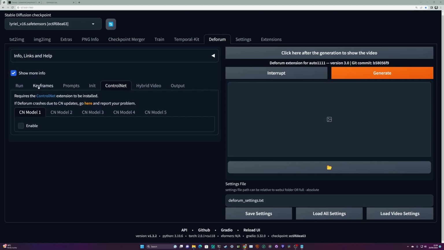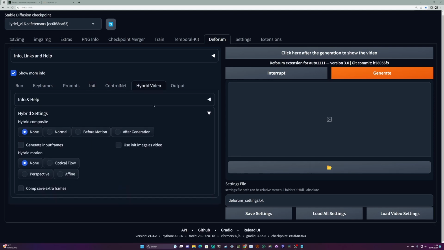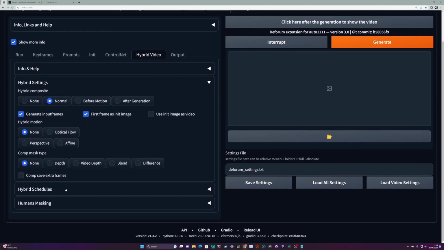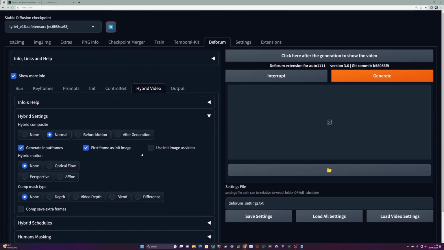However, because we're in 2D mode, not video input, but we're specifying a video, we do need to switch on hybrid video because it'll need to extract those frames. And if it doesn't extract the frames, you get an error. That's interesting, isn't it? So we can do generate input frames, turn on hybrid composite. That's pretty much all we need to do. You can turn on optical flow if you want to, and we can leave it there. Don't even have to do anything else.